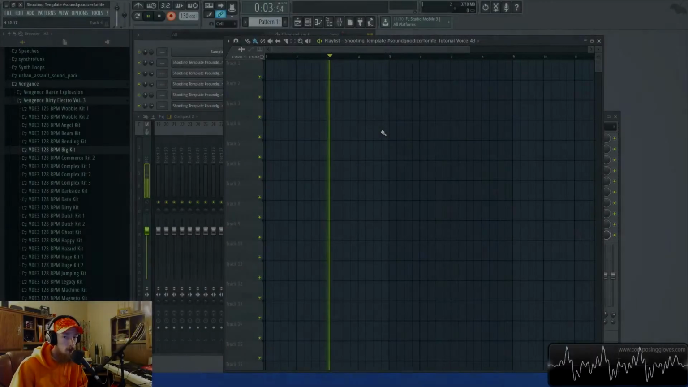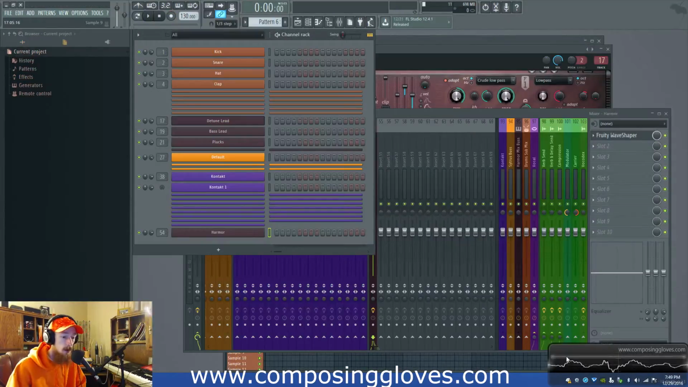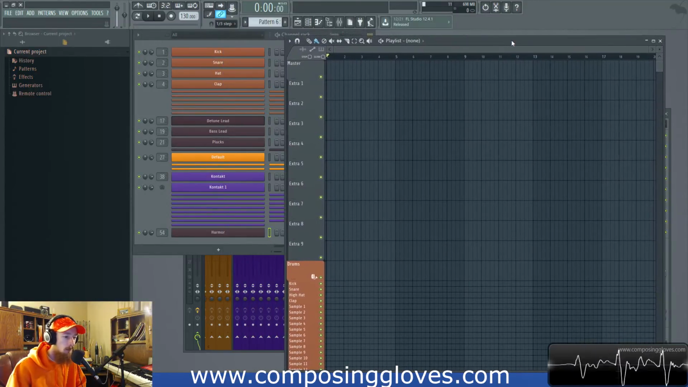Hey, Composing Gloves here. I'm wearing a hat, and today we're going to be going over big room melodic sound design. There are 3 major branches of sound design for melodic content, and it's important that you have some cool sounds to compose with. Otherwise, writing songs is just not that fun to do.